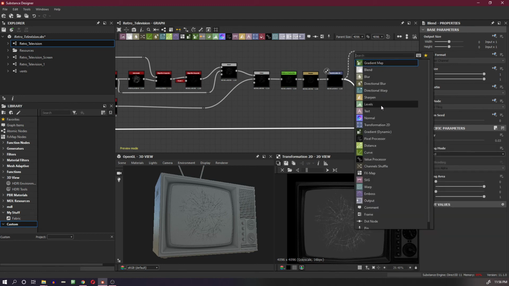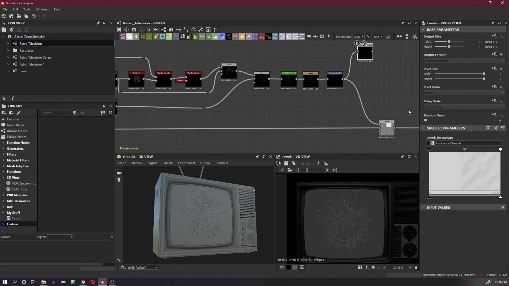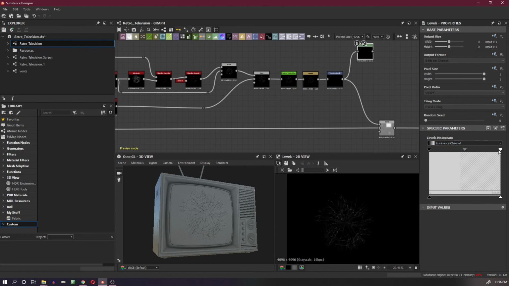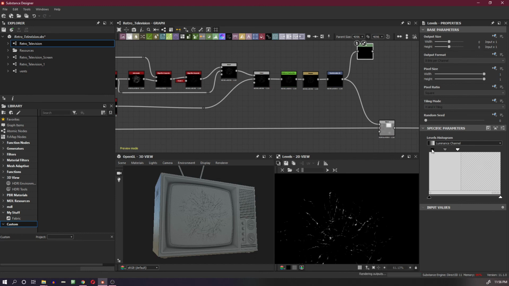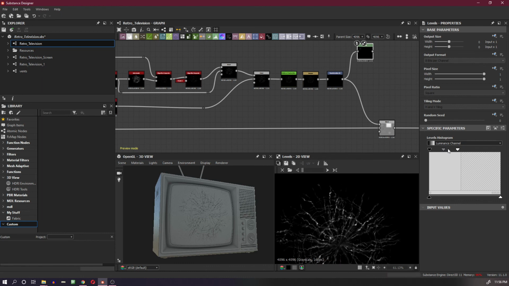Let's do one thing. Let's make an opacity mask for this shutter. So maybe for albedo or for roughness or for metallic, we will use this. Okay. So I'll add levels and play with these settings so I can have a clear picture of the mask here.